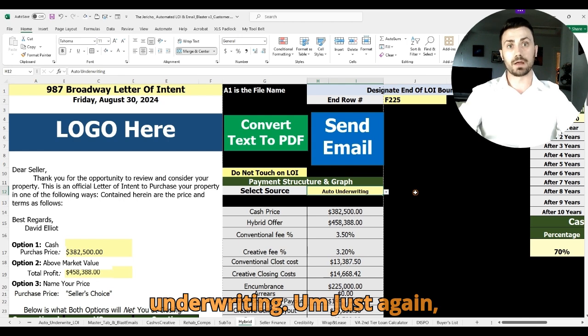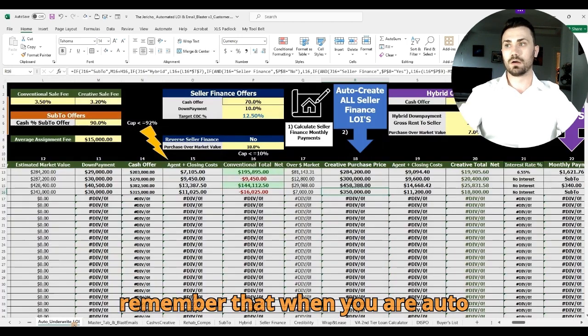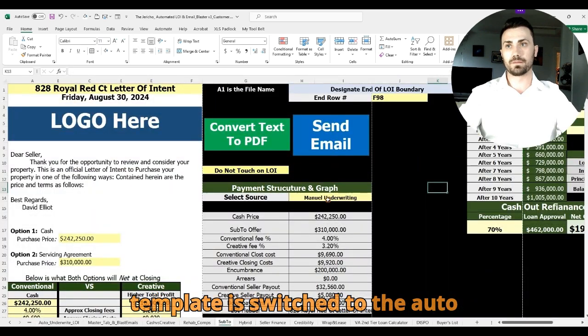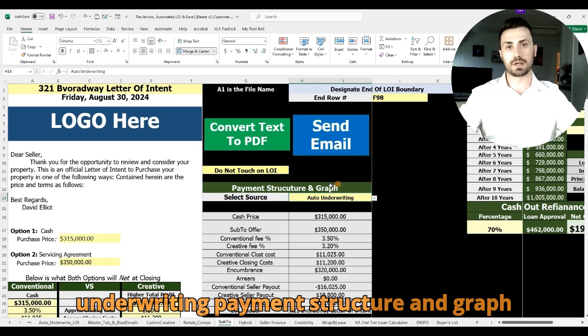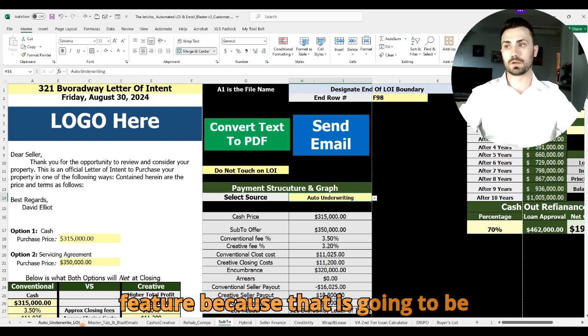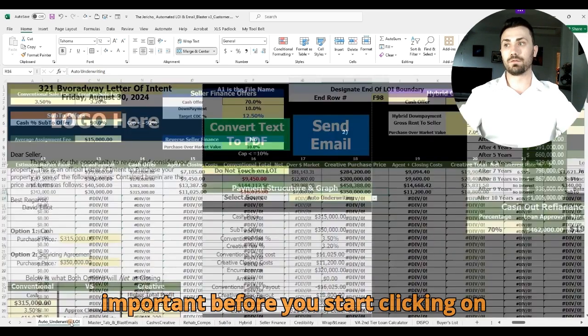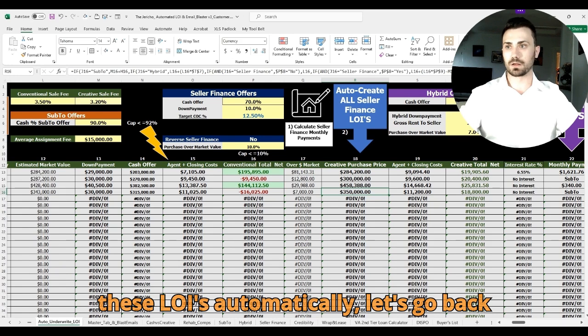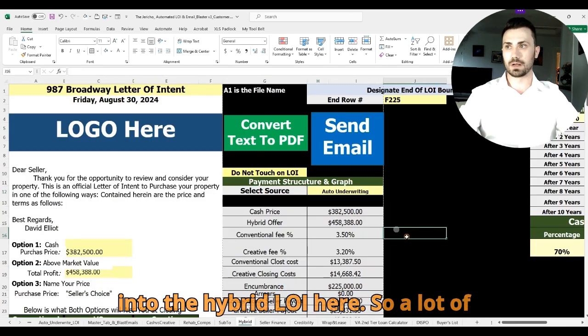Just remember that when you are auto underwriting, make sure that your template is switched to the auto underwriting payment structure and graph feature, because that is going to be important before you start clicking on the macros here to generate these LOIs automatically. Let's go back into the hybrid LOI here.